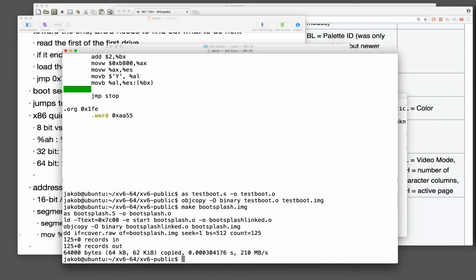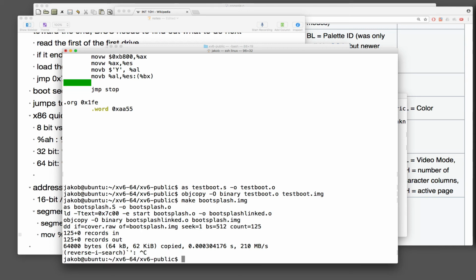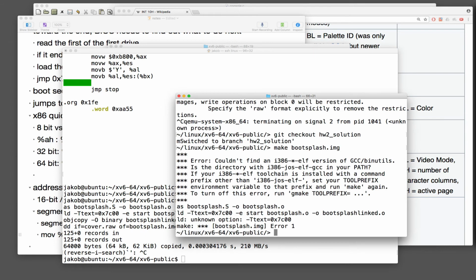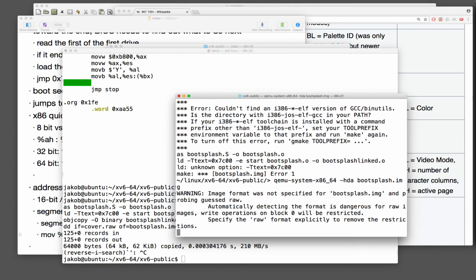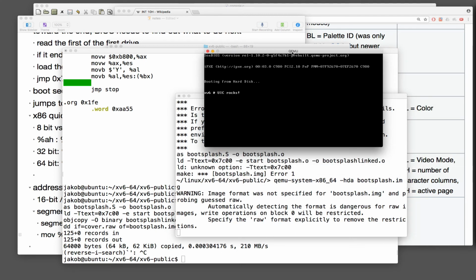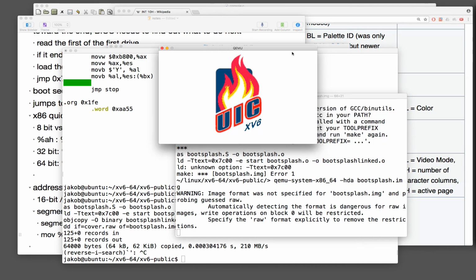It produces this image file, and then we run it with bootsplash, and it displays a nice little message, UIC rocks, and then I hit enter because we're waiting for an input. We got a screen, a graphic screen. That's the homework.